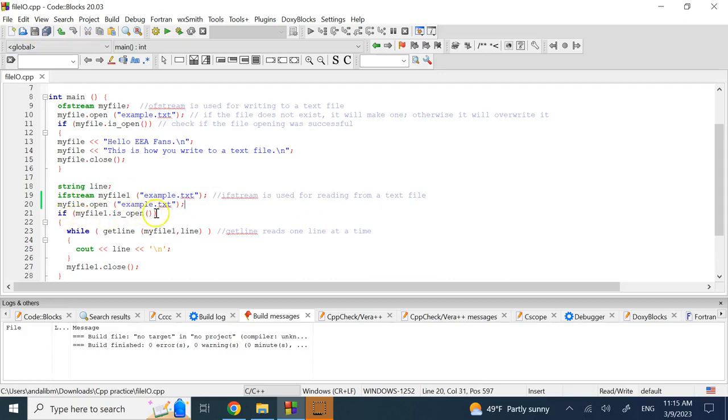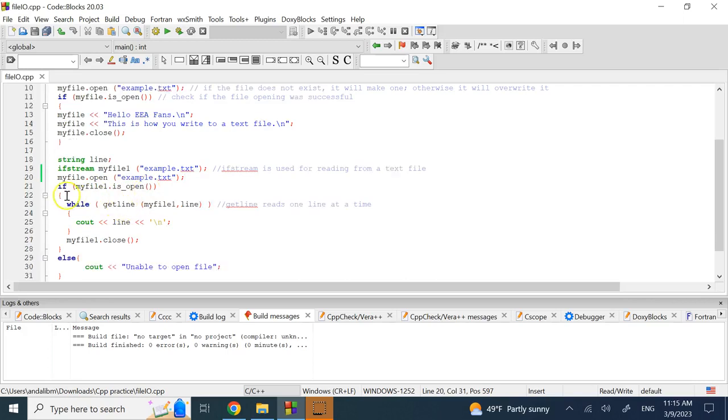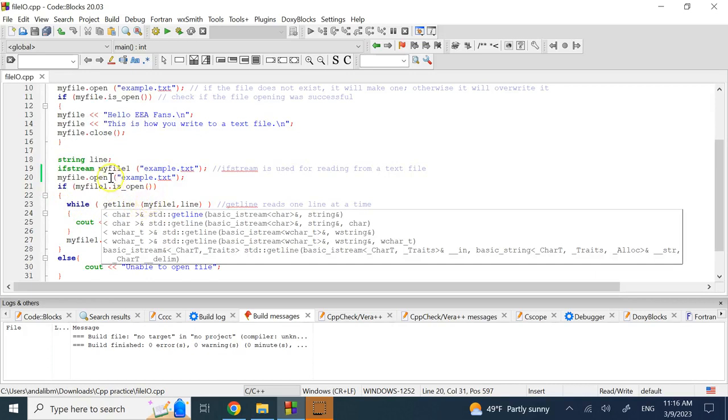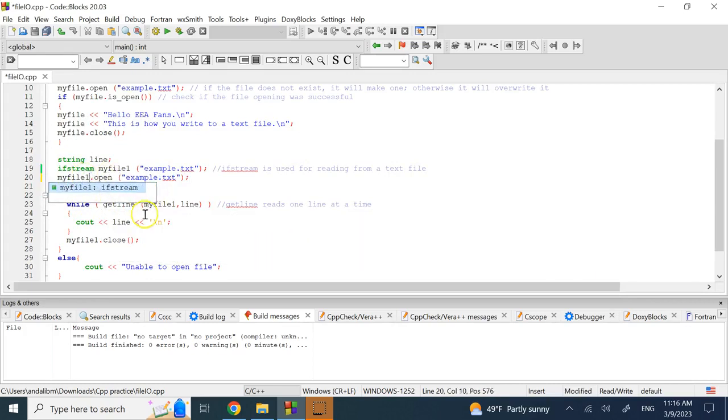And if the open is true, if the file could be opened without any problem, then go ahead and what? It should be myFile1, not myFile. So open myFile1, and if that operation is successful, go ahead and read some data and then close it.